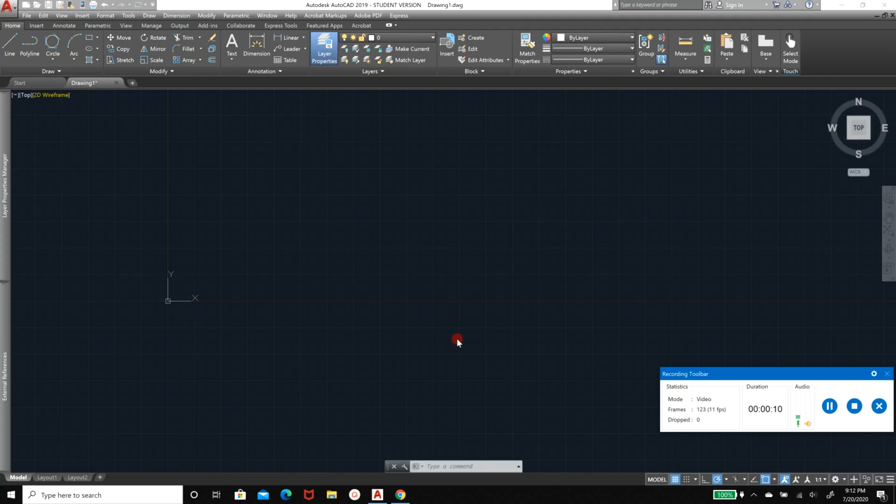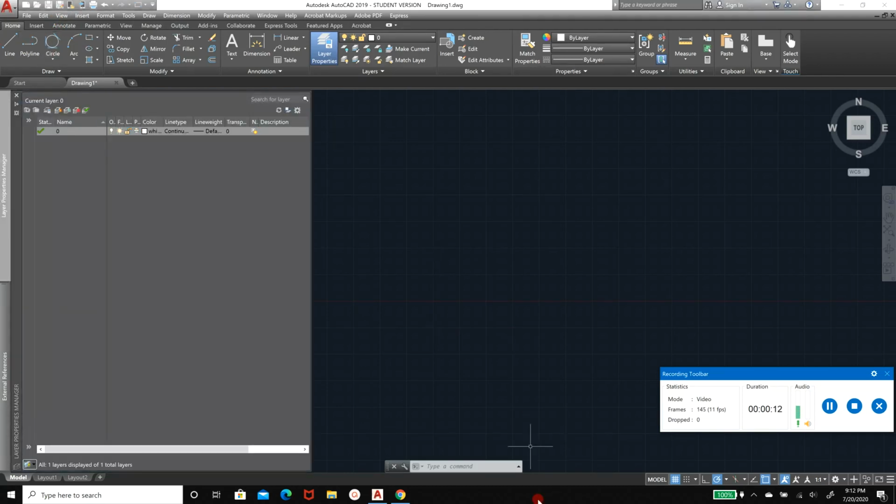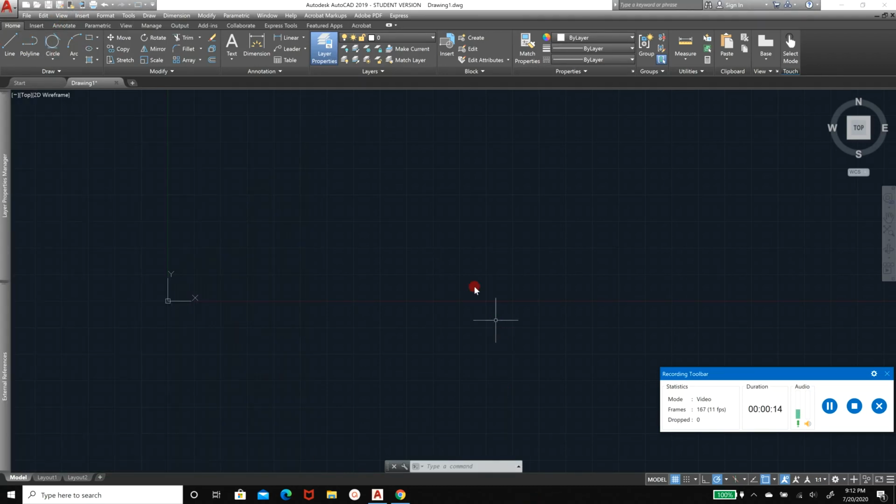So like line and polyline, you can either click on the icon up on this top ribbon or you can type its name down at the bottom. The difference is that they both have these drop-down menus where you can click on different types of ways to make the circle or the arc.